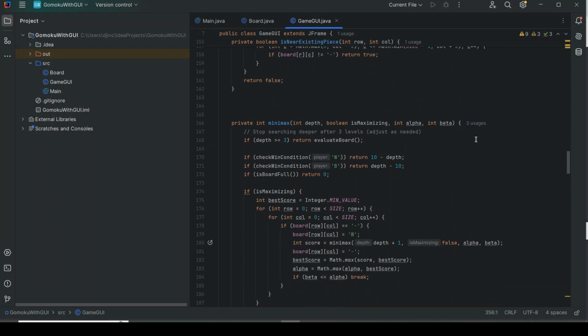Gomoku, also known as Five in a Row, is a strategy board game where players take turns placing pieces on a grid. The objective is to be the first to get five marks in a row, whether it's horizontally, vertically, or diagonally. In this version, the game is played on a 9 by 9 board, which I manage using a two-dimensional character array. So let's jump in and take a quick look at the application.